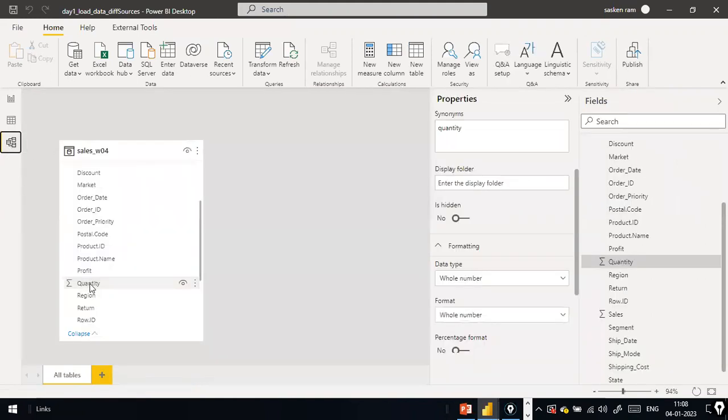And then if you go here and see the quantity column, look here, the model applied the changes. It became whole number. Earlier we saw the text data type. And the same thing you can see in the data view also.